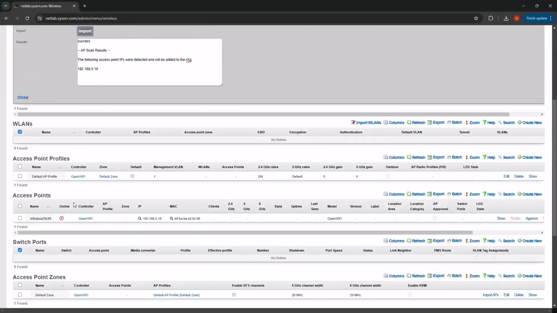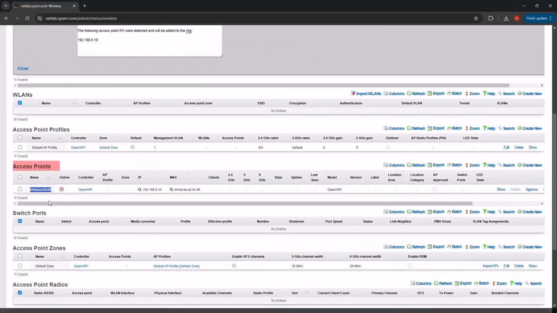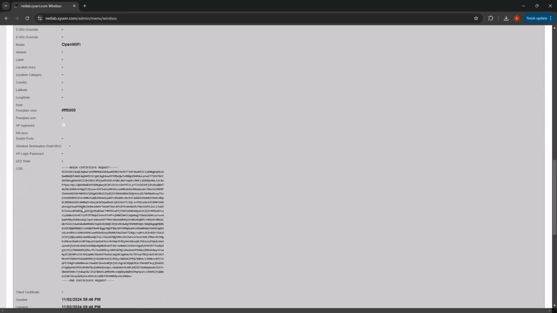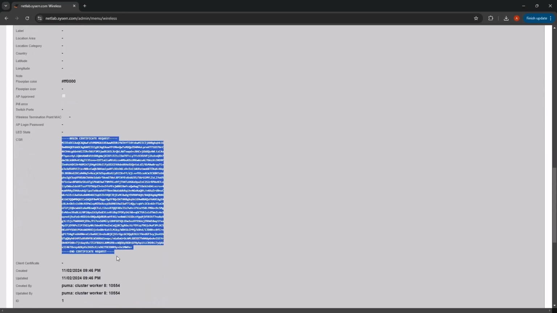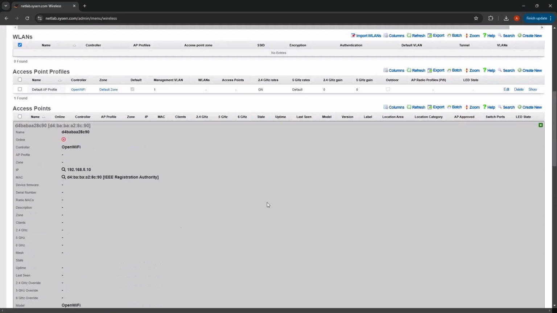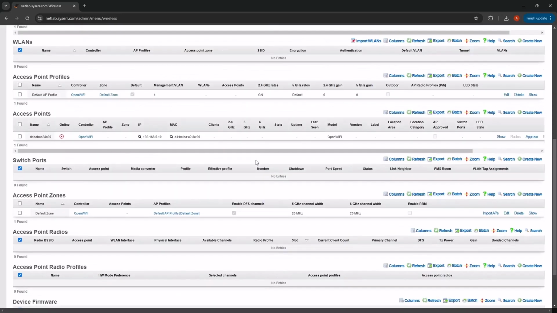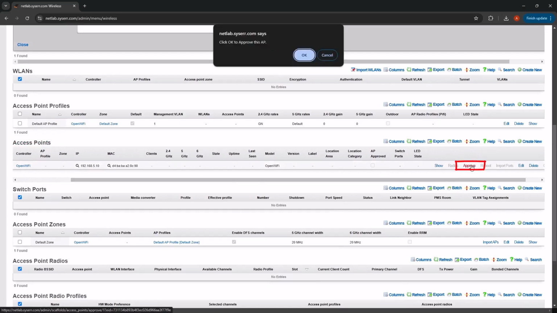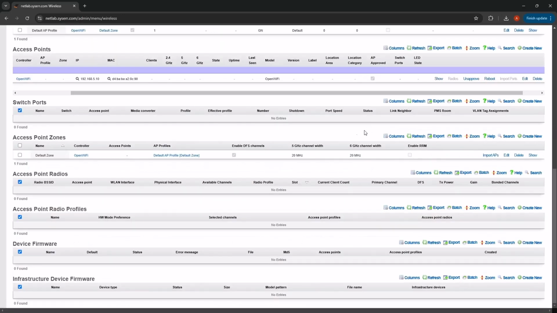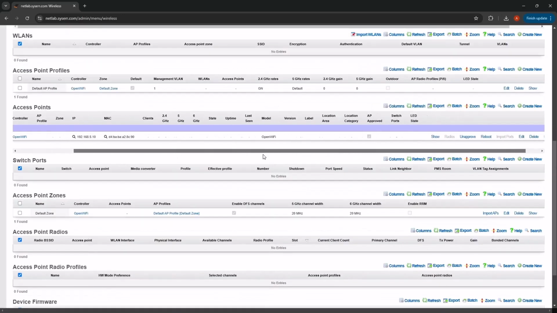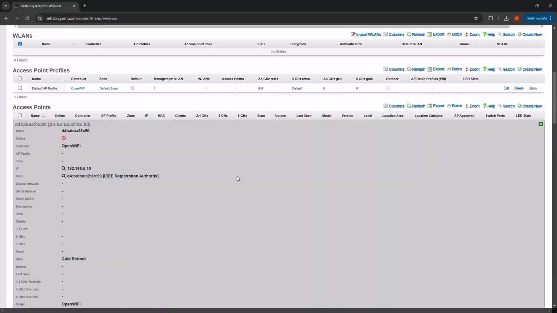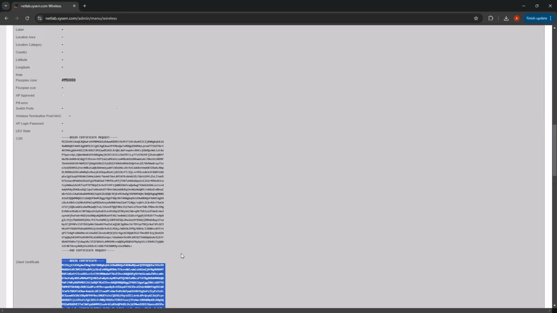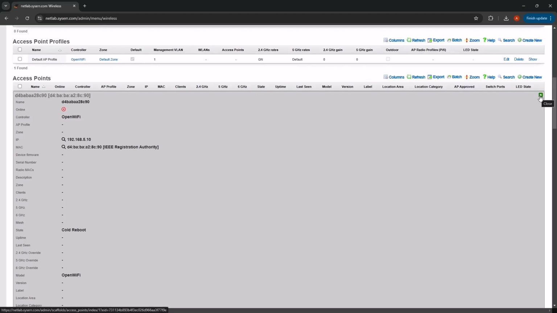And we can double check. We can go down to access points. You can see there's an access point now in this scaffold. And we can click on the Show button. And if we scroll down, you can see there is a certificate request successfully on the AP. So I'll close this. And there's an Approve button by the access point. So just click Approve. And if we look again in the Show, we can see that it now has a client certificate, which means the access point has been configured to connect to the controller.